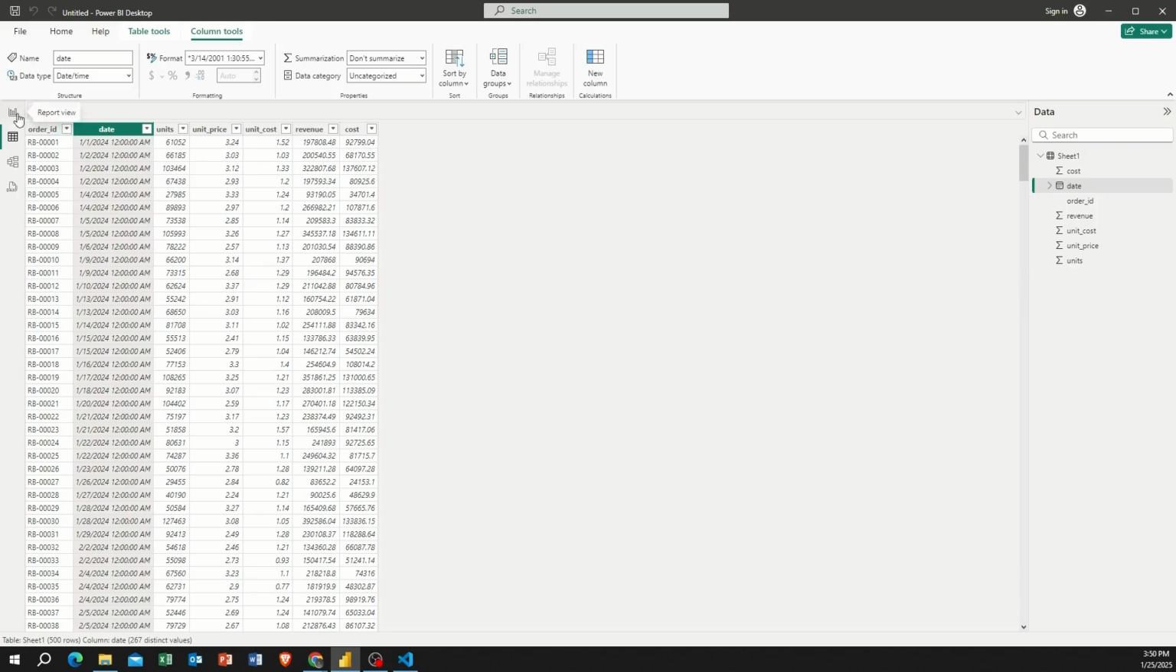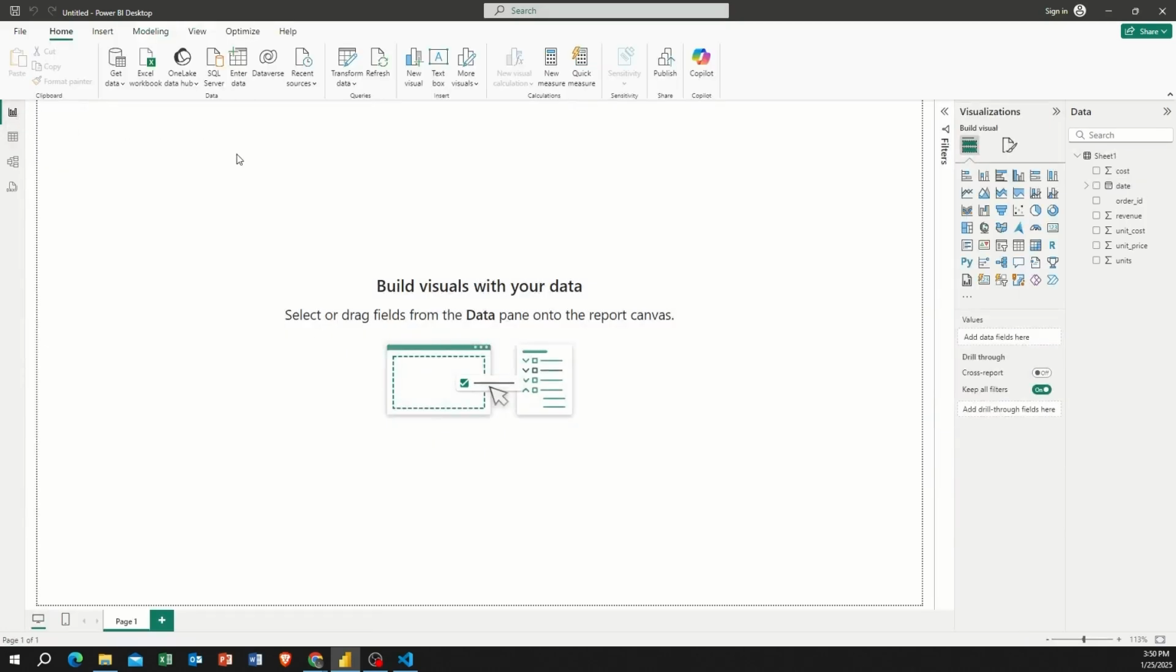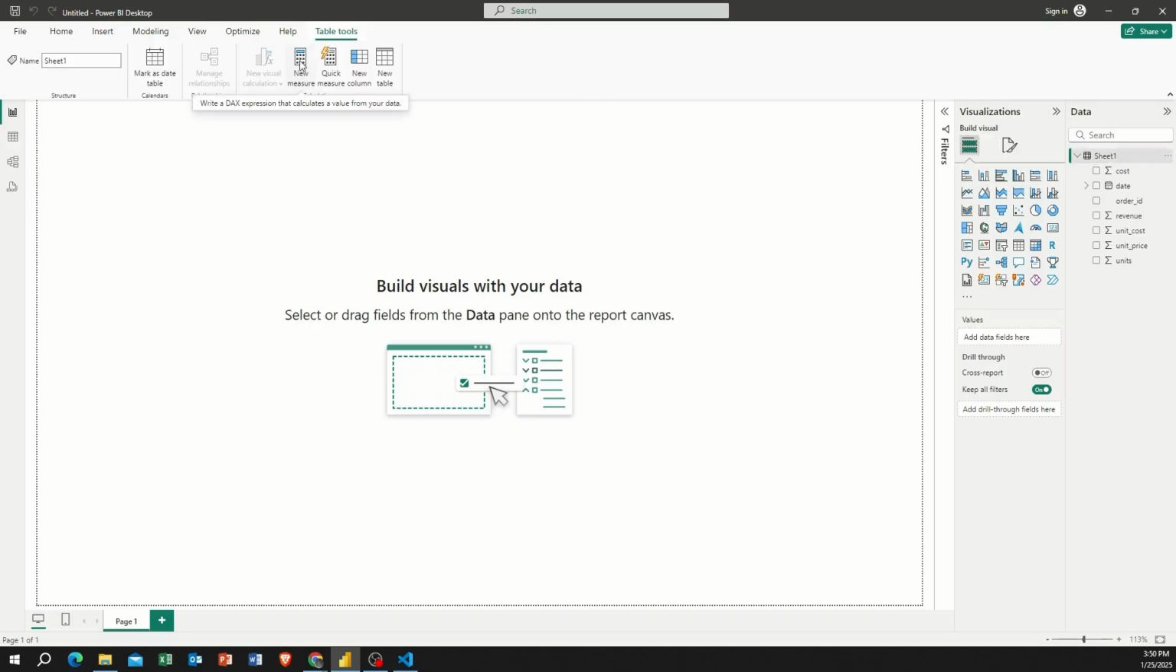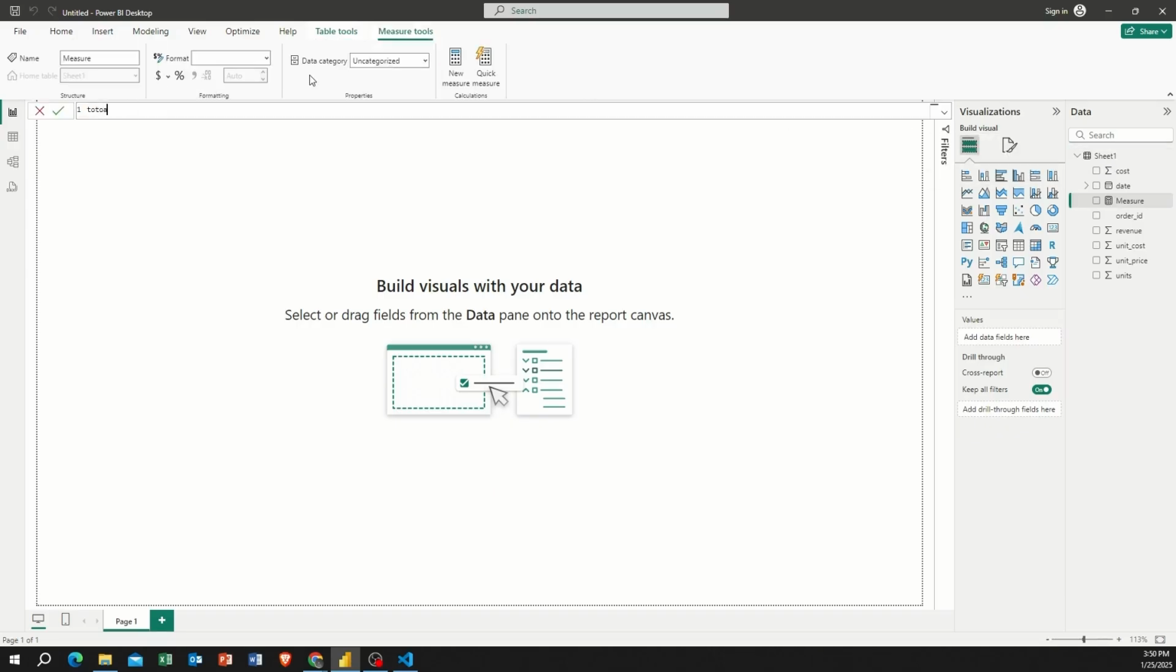Let's now go ahead to our report to start building our measures. The first measure we want to build is the profit. In order to do this, I need to click on my table and then click on new measure here under table tools. I will name this measure total profit, and it will be the sum of the revenue column minus the sum of the cost column. I now close the parentheses and hit enter to create this measure.